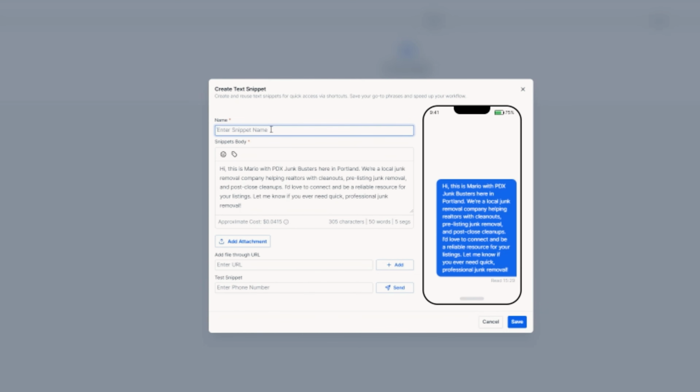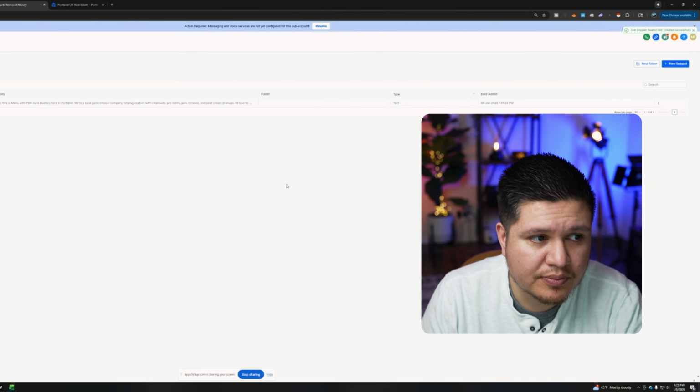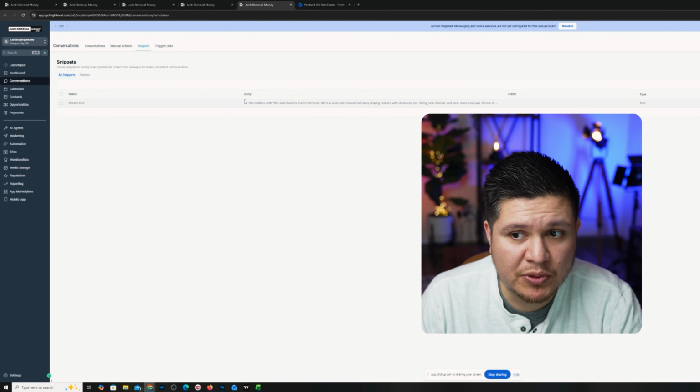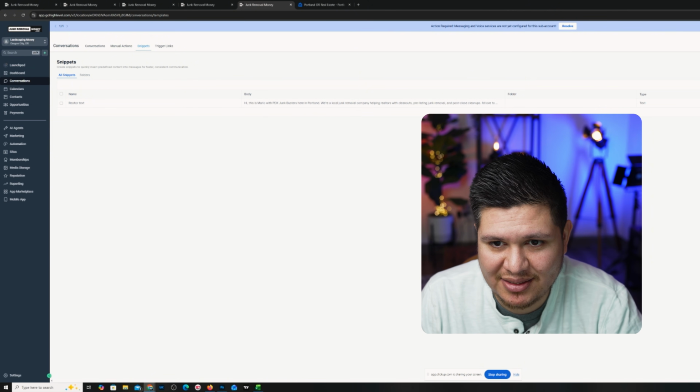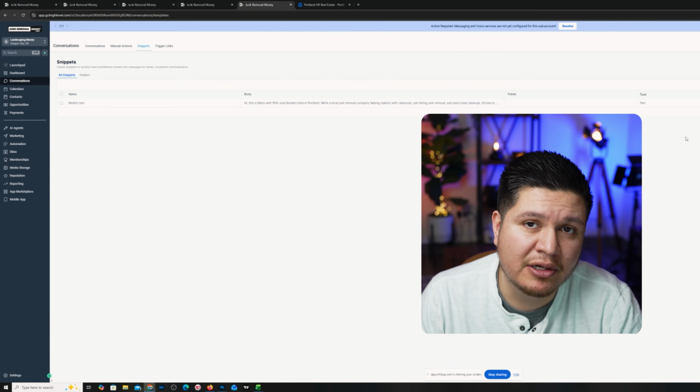So you're going to want to label this as what message you're sending out. You could just say Realtor text, for example. And you don't really have to add any URLs here. Sometimes you get errors when you add URLs or any attachments. So you could just skip that part if that's not something you want to do. So just click save. And now at this point, you're going to see that you've created a text as a snippet. And now you can create an automation.